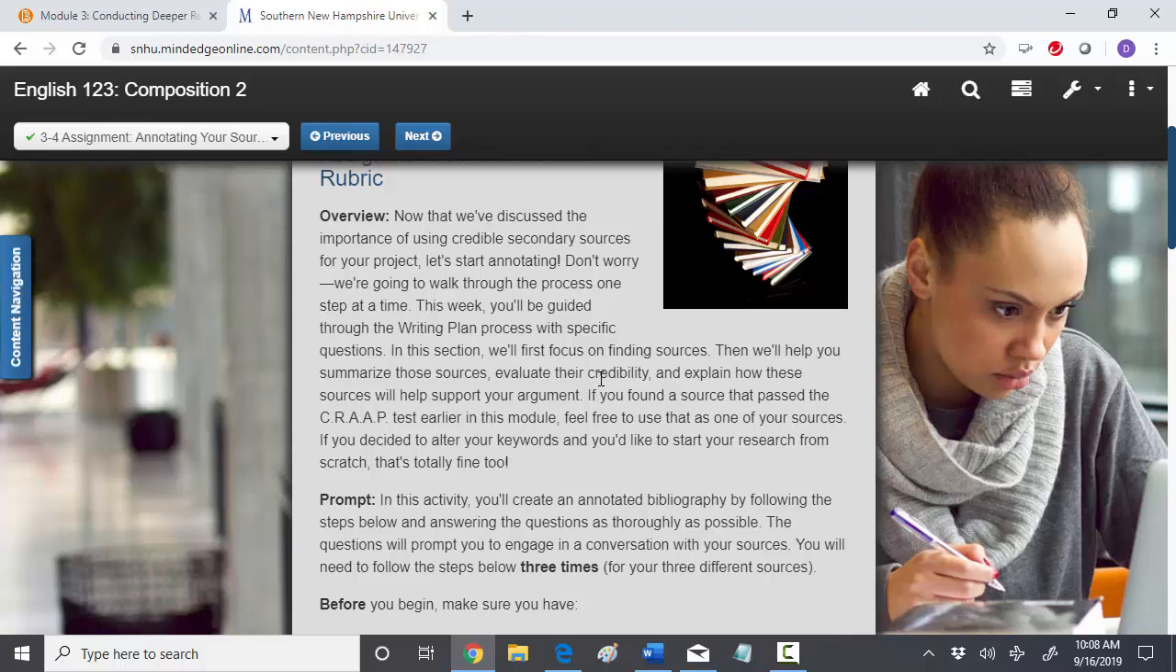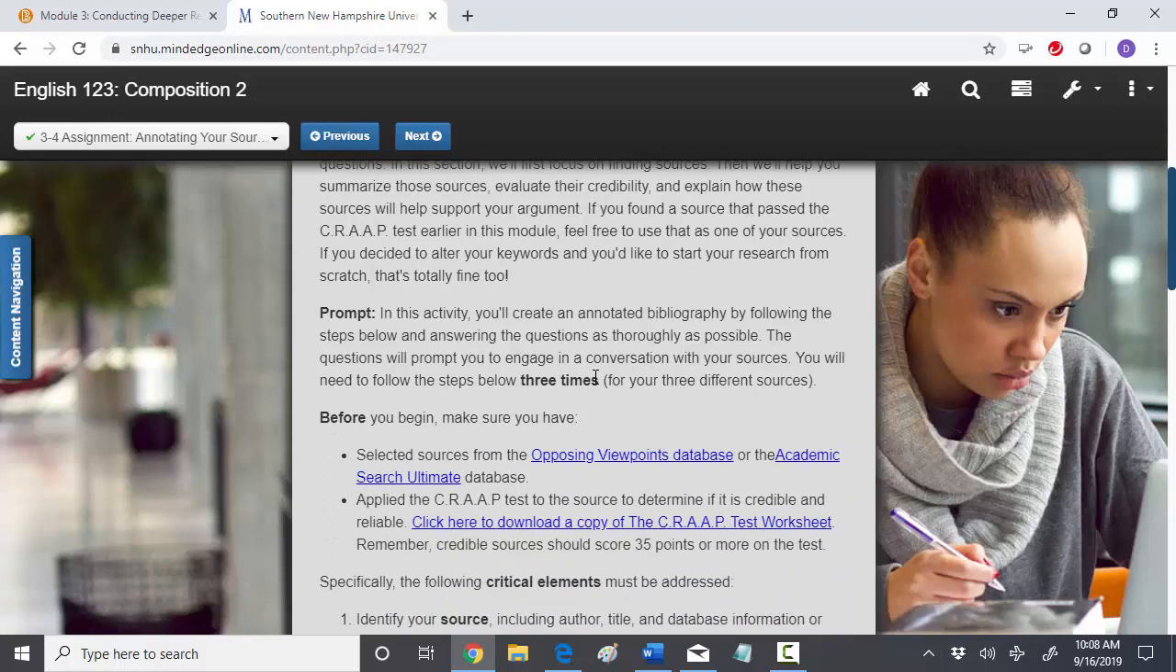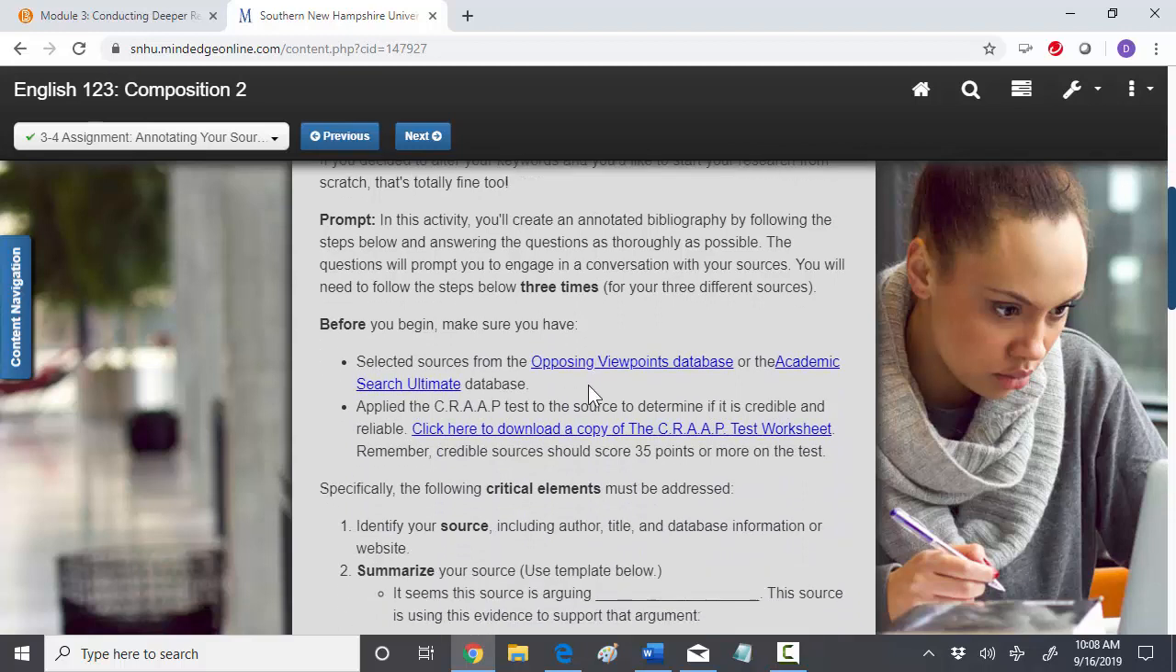One of those sources should be a counter-argument. So you'll go to the database, choose your sources. You'll have run through the CRAP test, and there is a copy of it here that evaluates your sources on currency, reliability, authority, and the rest of the criteria.